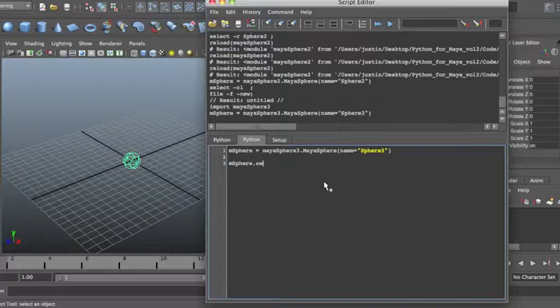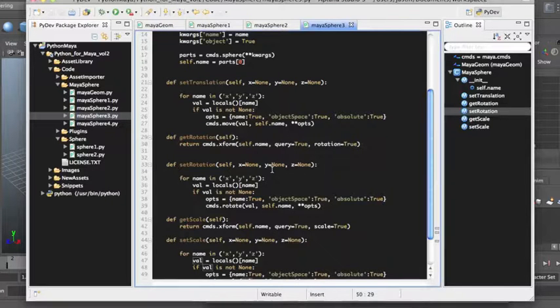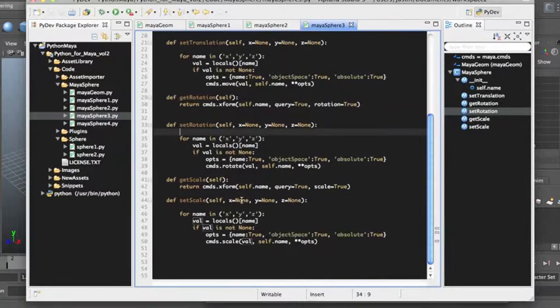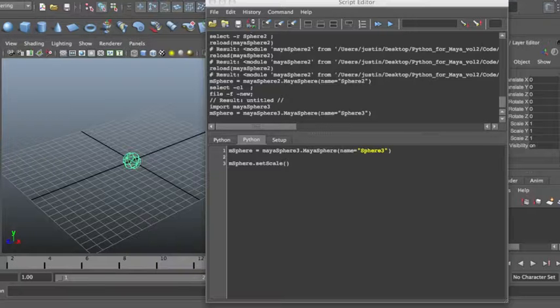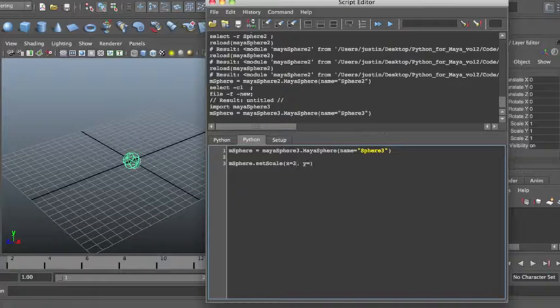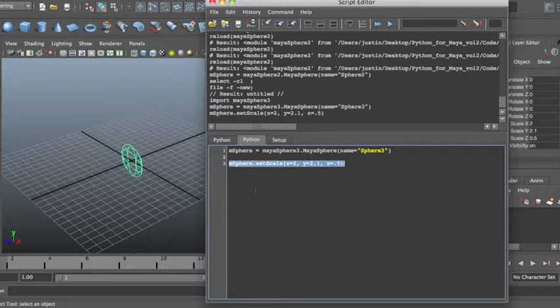MSphere set scale. And scale, looking at our code, has optional X, Y, and Z. So I can say, let's just scale it on the X 2, Y 2.1, and let's squish it down to 0.5 on Z. Now watch the sphere and your channel editor. And you'll notice that this wraps up the concept of scaling.